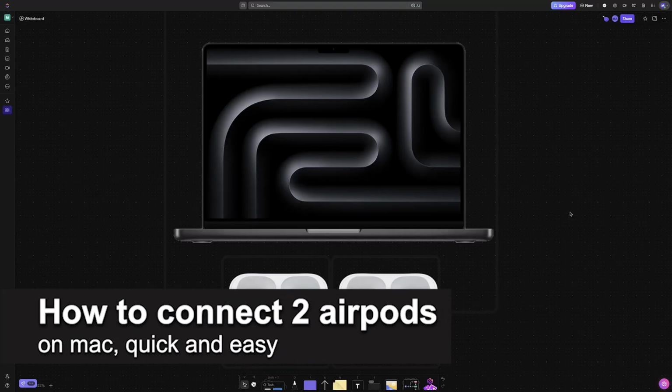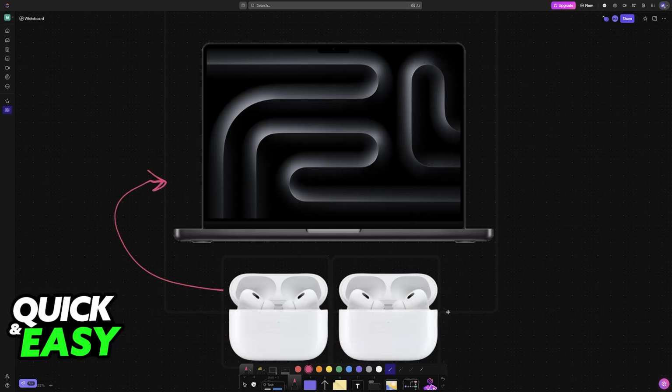In this video, I'm gonna teach you how to connect two AirPods on Mac. It's a very easy process, so make sure to follow along. If you would like to use two AirPods simultaneously on a Mac, you will be able to easily connect them and make sure that the audio being output on both AirPods is the same. So you will be able to use them separately or share the same audio, whatever you prefer.